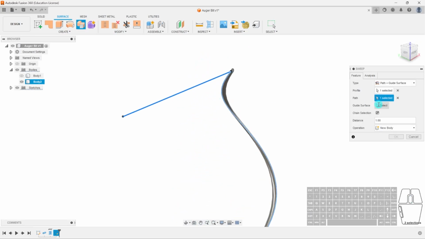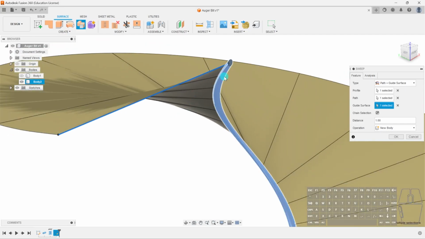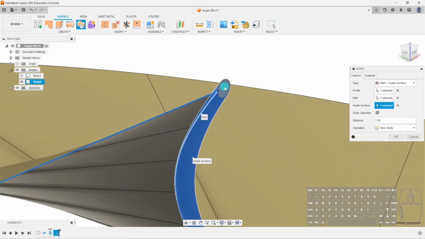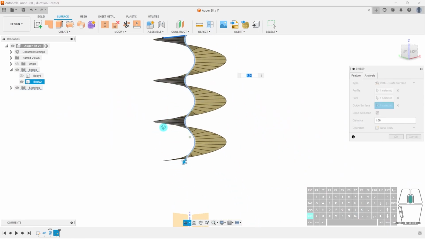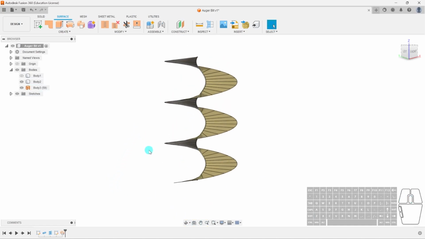And now for our guide surface, we are basically saying we want to guide it along the surface here. And so if you select this face, the outer face, not this one like I did before, because this is old school Fusion, now you get our helix shape like so, right? So we have a new body, that's fine. We'll hit OK. Wait for it to load. And now you can see we have our surface body. And you can tell the difference because it's orange, right?